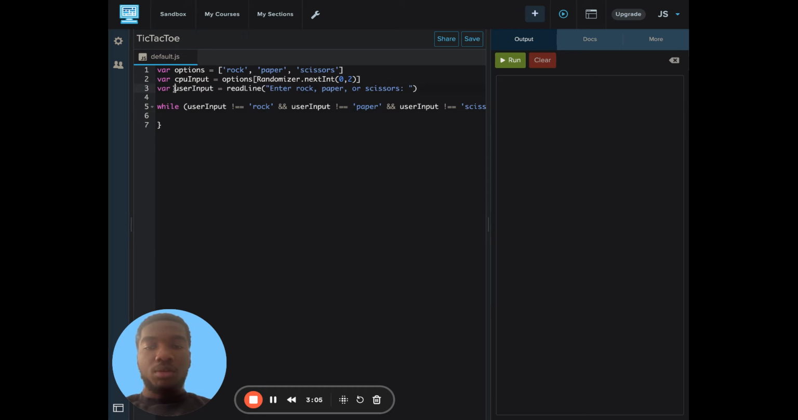So we'll do the same thing we did up here. We say user input, no need to use var twice. We say user input equals read line, and force them to enter this again. And we can just stop and test. So let's see if that works. We run this, it says enter rock, paper, or scissors. We enter test. That's not rock, paper, or scissors, so it forces us to go again. Let's say we enter rock, and boom, we get rock. Cool, so that's working.